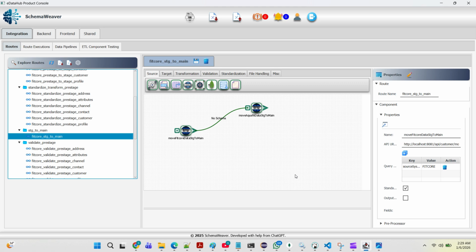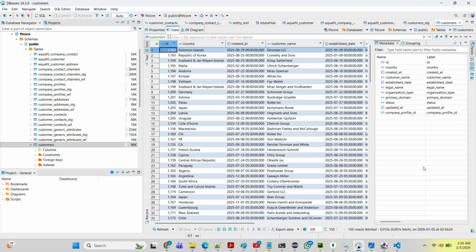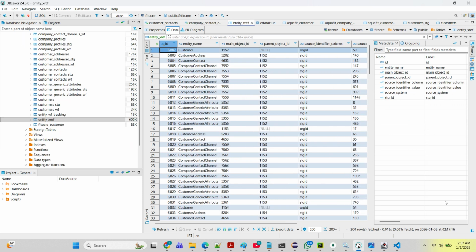Next, the route shows movement of data from stage to main, which is done via an API call on the generated backend application. Once all data pipelines are run, we have data in staged and main tables inside the Fitcore DB schema, and a cross-reference table maintained for mapping each record with the source it came from.